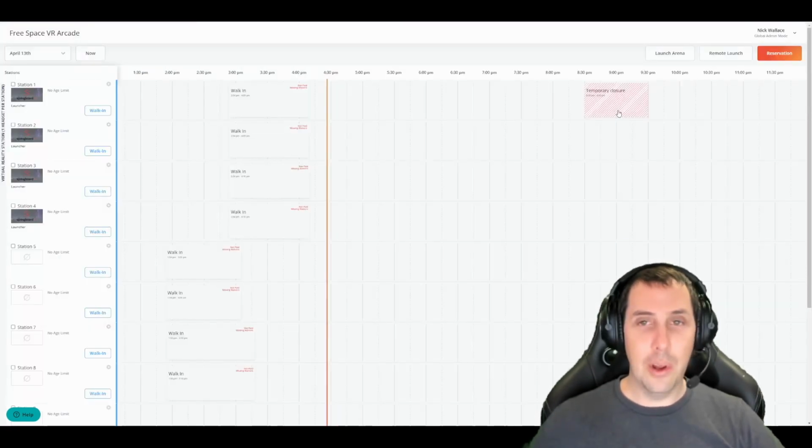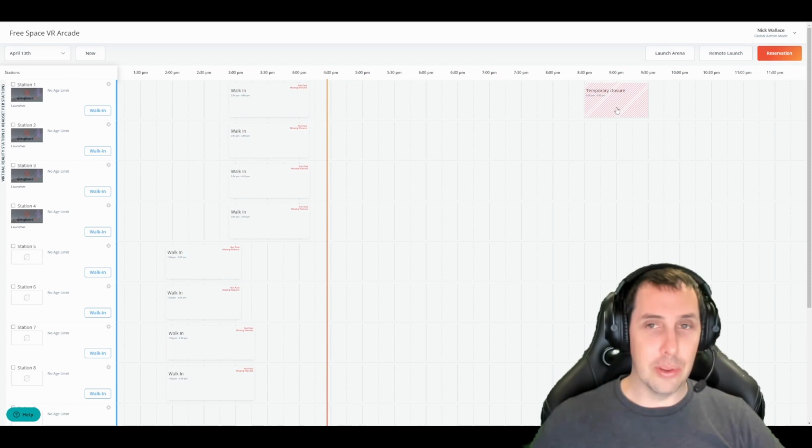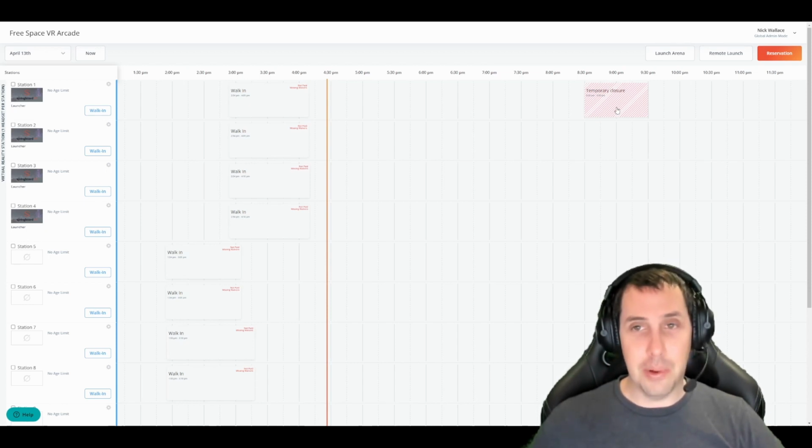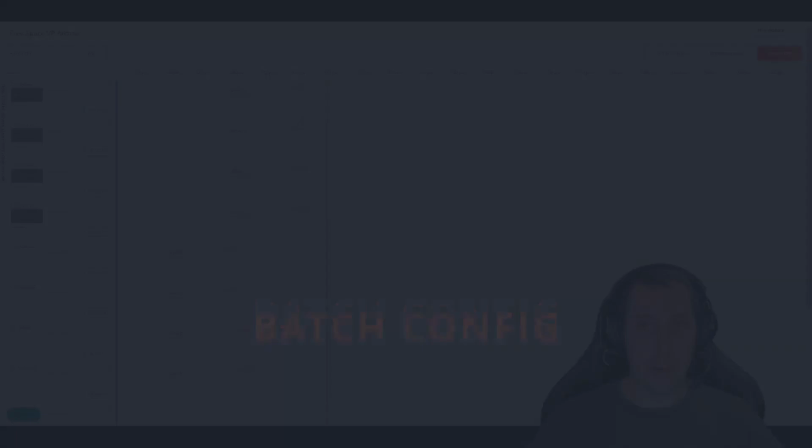When this is active, it will stop anyone from being able to book during this time. Unlike the maintenance mode though, it will not show up the SteamVR overlay inside. To get rid of this one, it's quite simple. Just click on it, go reopen, and confirm.